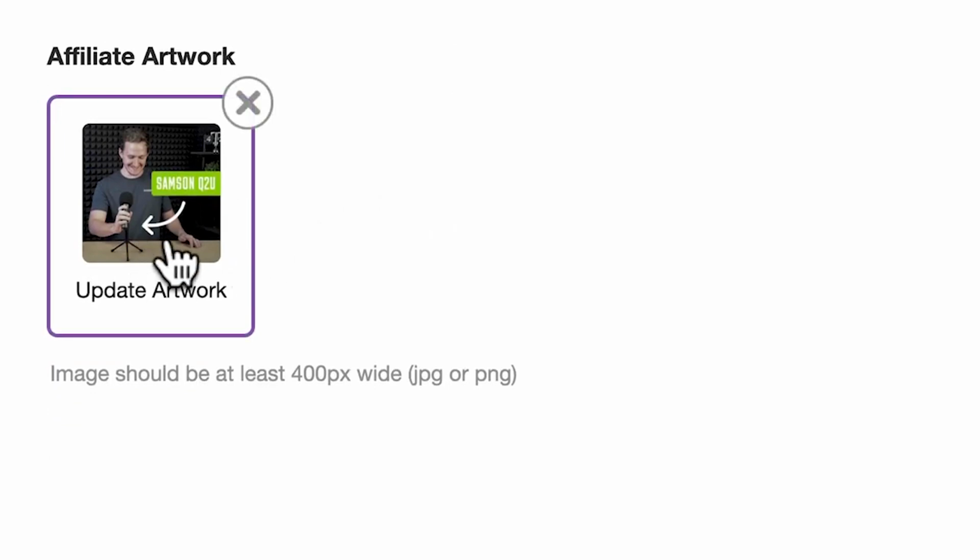You can make your own affiliate artwork in Canva. It does not have to be the logo of the company you're promoting. You could really do anything you want here. And what's really cool is this affiliate artwork is going to show up on the podcast website that Buzzsprout gives you every single time you add a brand mention.